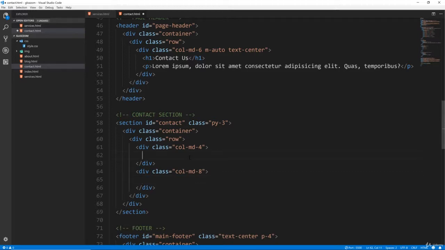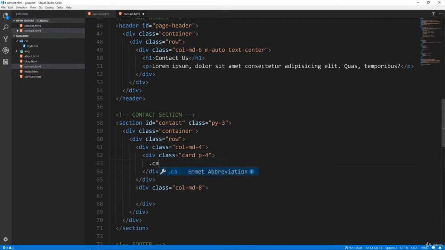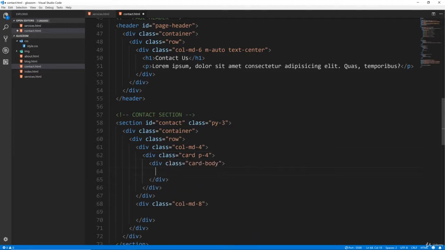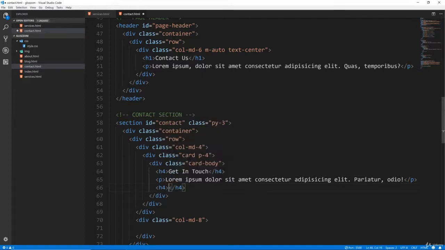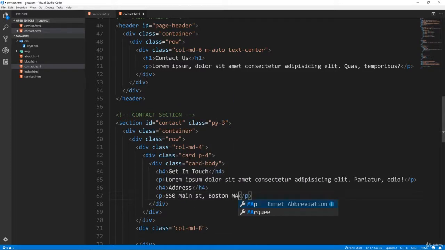So inside the 4-column, let's put everything inside of a card, and I also want to add some padding, so we're going to say p-4. And then inside here we'll have our card body, and we'll have an H4, and we'll say get in touch. Then we'll have a paragraph with some dummy text. I'll say lorem 10. And then under that we'll have an H4 that'll say address. And we'll make up a fake address here. We'll say 550 Main Street, Boston, Mass.